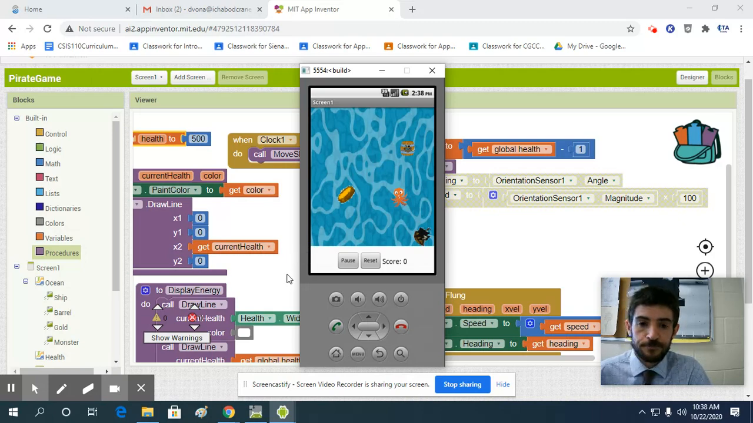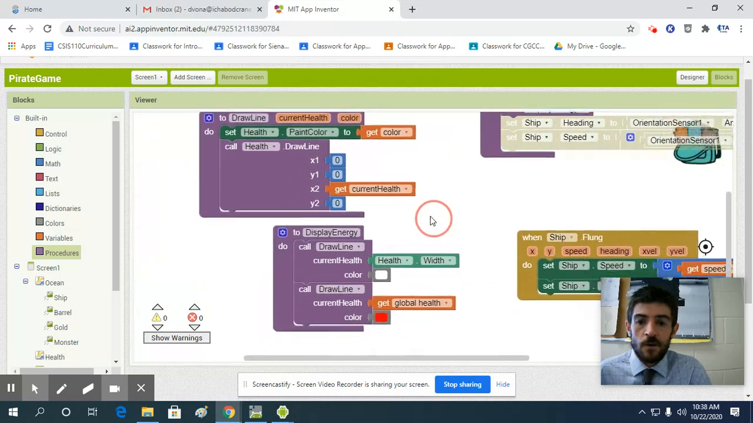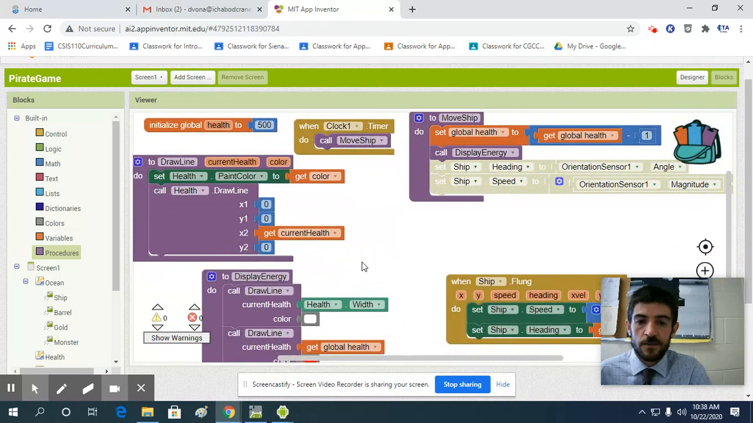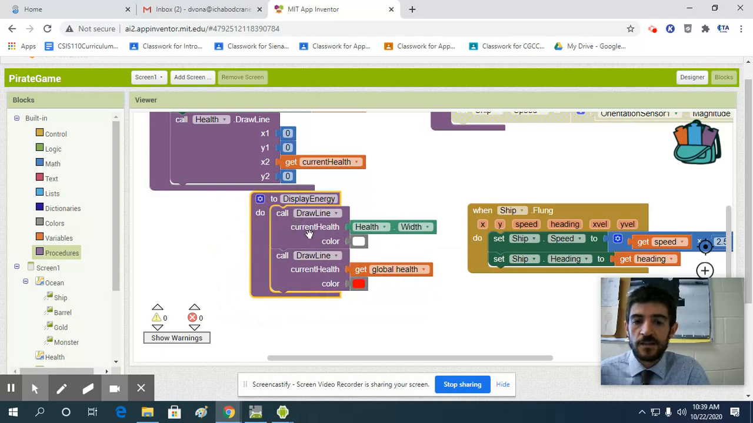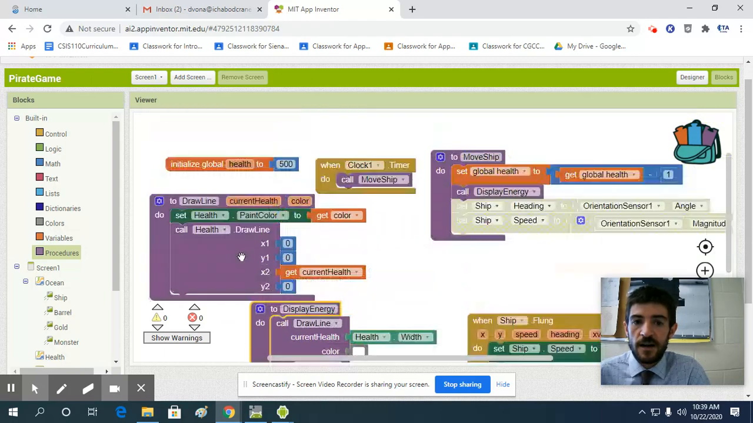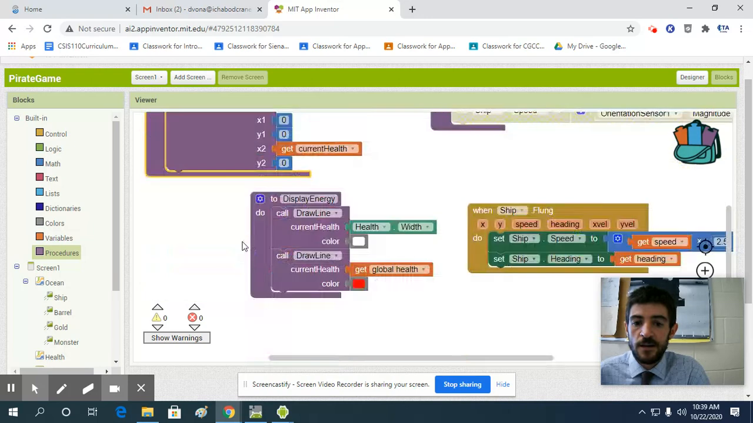All right. So let me just review what's happening here because there was a lot we just did. So we have this health variable that starts at 500. We subtract 1 from it, and then we call display energy. Display energy brings us over here, and this is calling draw line. And remember, draw line is something we created. The first one is the length of the canvas with the color white. And then the second one is the length is whatever our health is, and that's the color red.